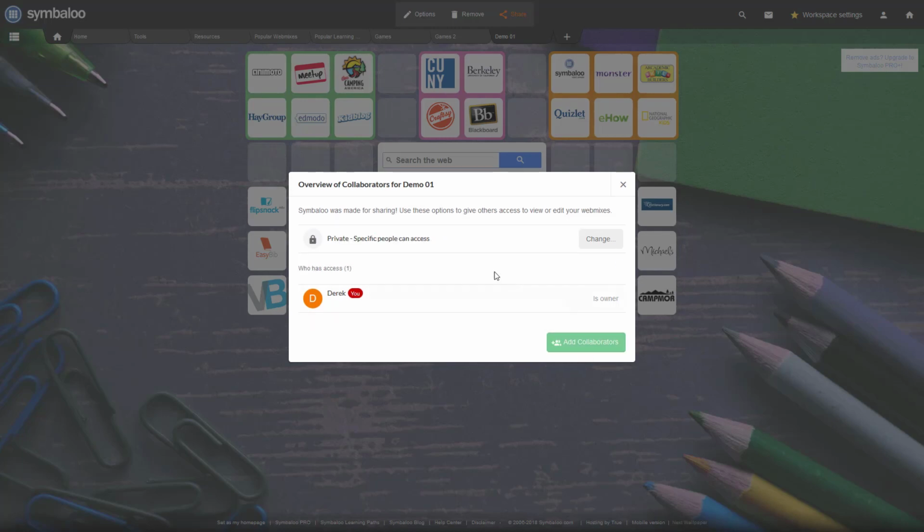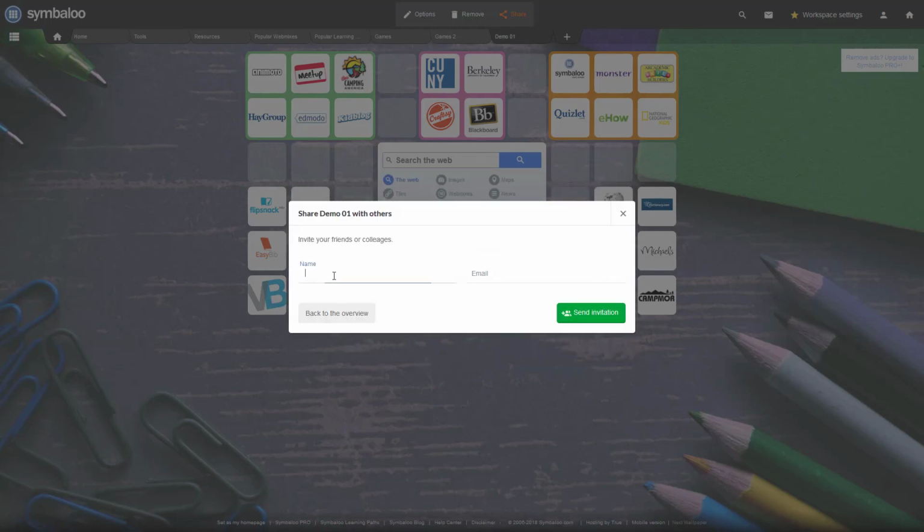By allowing others to access, you are now able to add collaborators simply by entering a new name and email address.